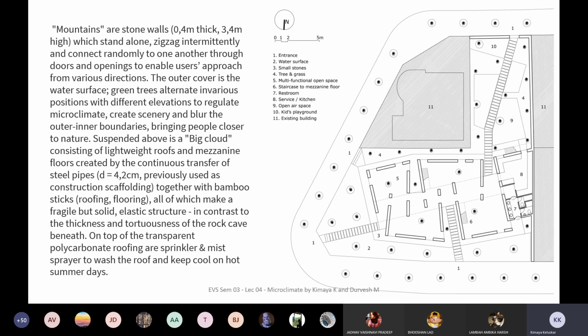So that's the site. There is an existing building which is there, and that's the site between. Now this, if you see, has a lot of trees which are being placed. Those trees are actually being planted by the designers who designed this. So mountains are stone walls, wherein actually they are talking about the mountains.